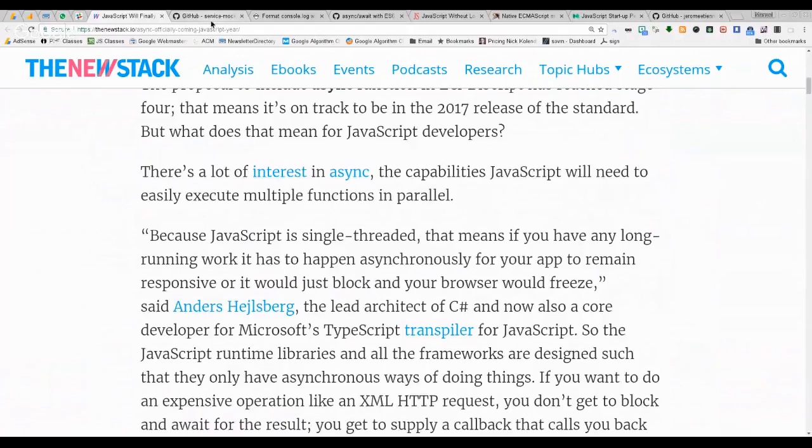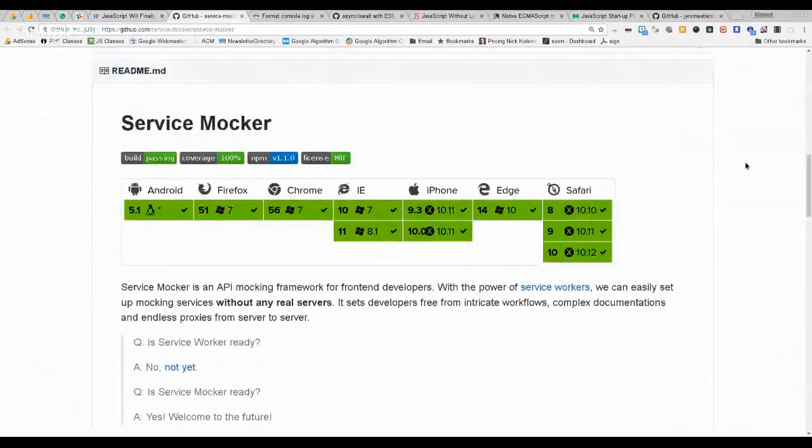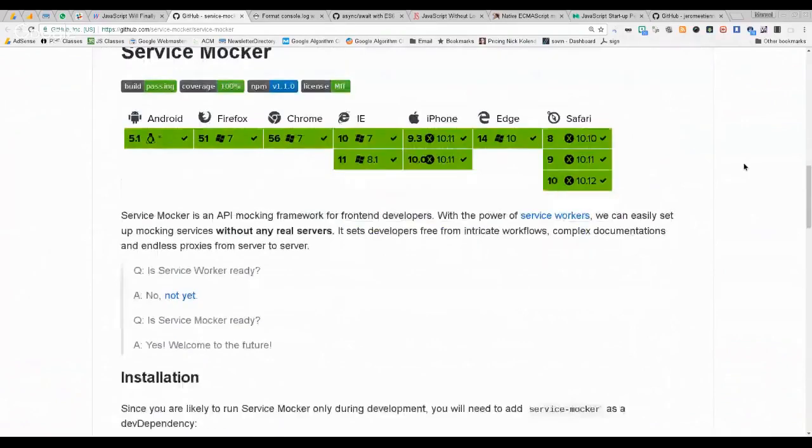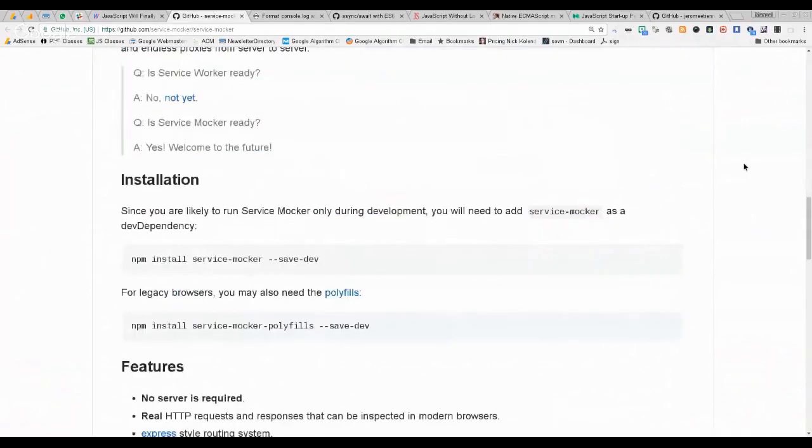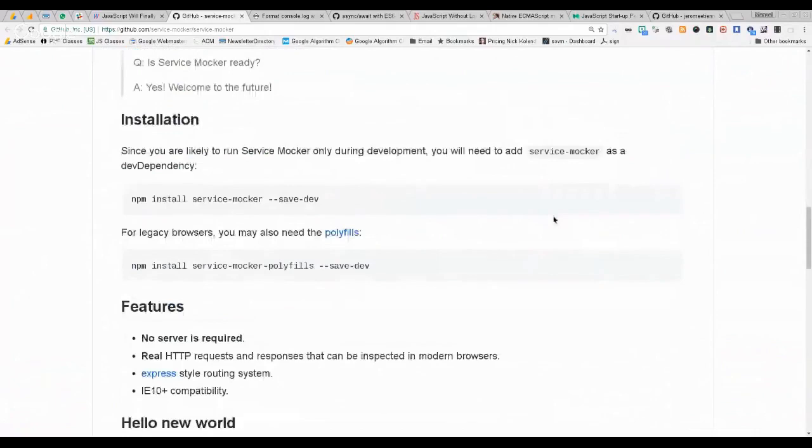So moving on to the next topic, something I have not yet used, but it may be interesting when you want to implement service workers. How do you test them? Usually you will need a server, so with this package you will not need one, because you have a service mocker that you can try.